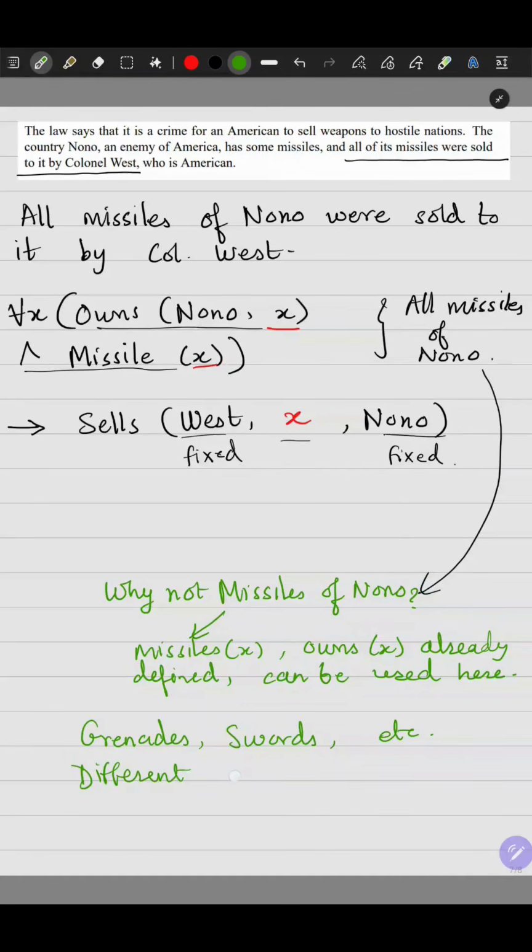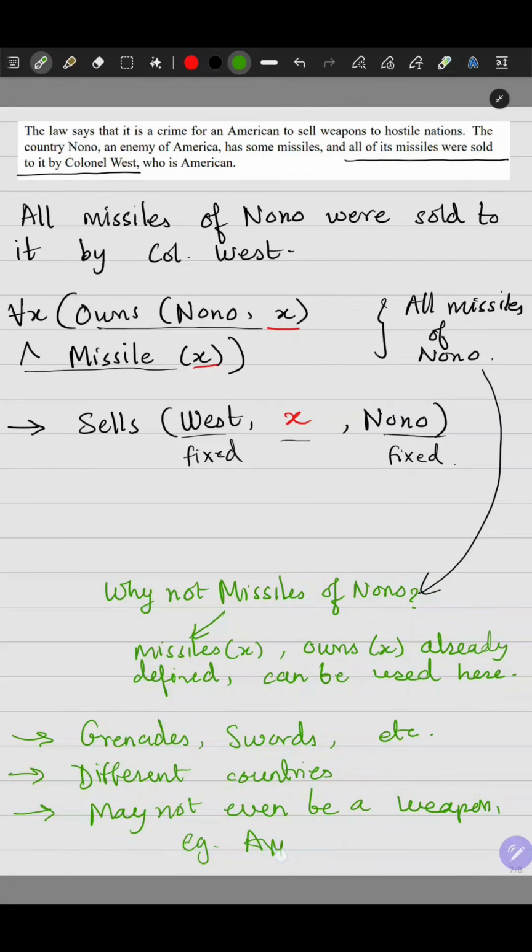So in all these things, whether it is swords or grenades or missiles, we can reuse Owns in all the cases. We'll only need separate clauses for the weapon itself, and then again we can use the Weapon clause to establish that that is a weapon, unlike saying that all apples of No were sold to it by Colonel West. So then an apple is not a weapon. Okay, so that is the seventh statement.